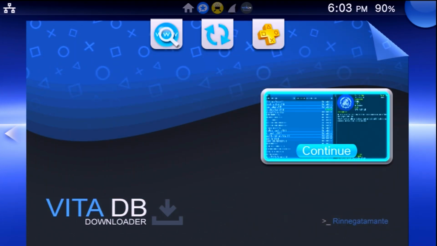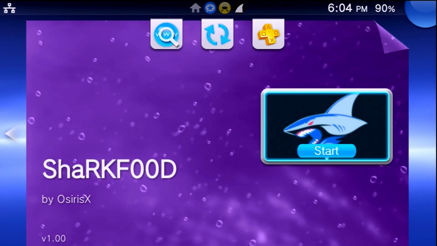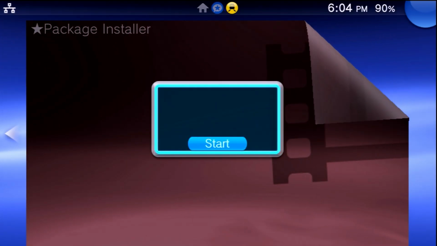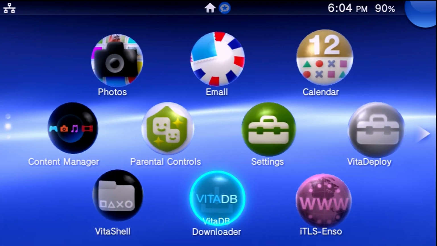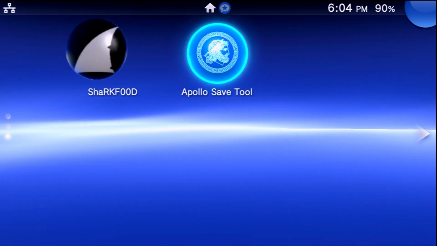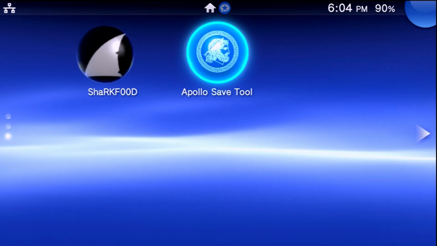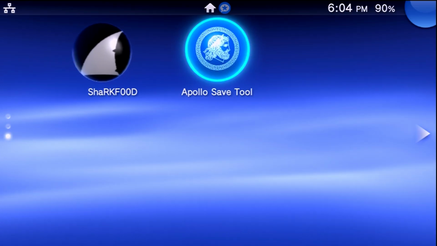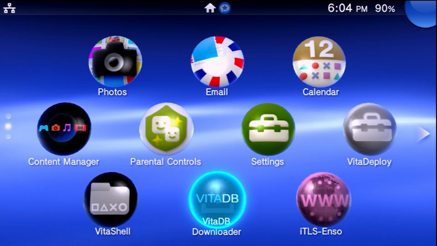We can now close out of VitaDB Downloader and close out of everything else that it's opened as well too. And once we come back here, we should have the Apollo Save Tool or any other homebrew applications that you've installed. So there you go, it's as simple as that using the VitaDB downloader.